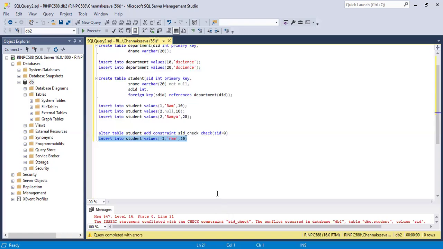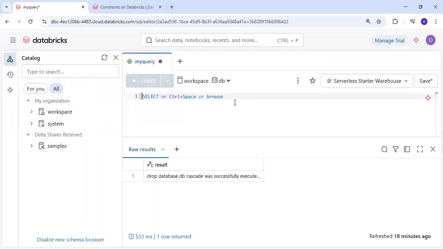Obviously no, because we are violating the check constraint. So this is how we can take a quick refresh on how the constraints are working in the SQL world. Let us try to replicate it now onto the Databricks platform and check, are they going to work exactly the same or in a different way?